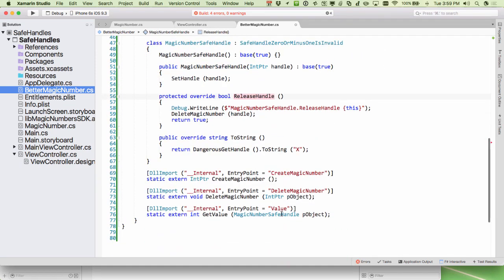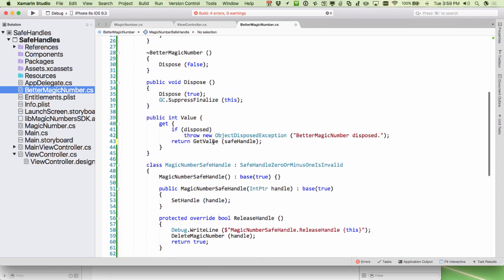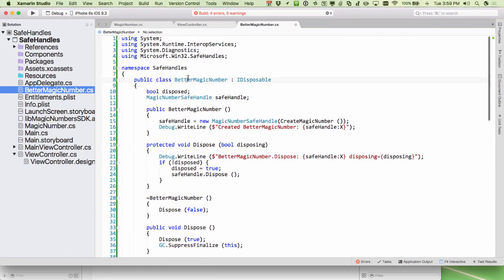For this final demonstration, I want to show you a practical example of a safe handle. I've created an Xcode project here, which ultimately ends up being an iOS library. I've got a C++ class that I'm going to use here. So this will just be native C++, or native code generated from C++.